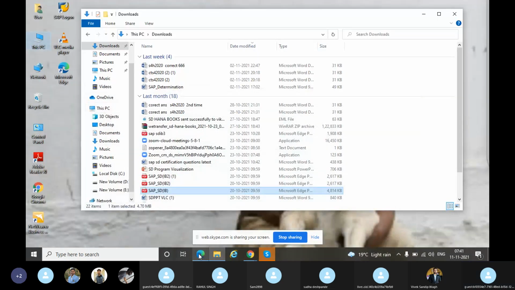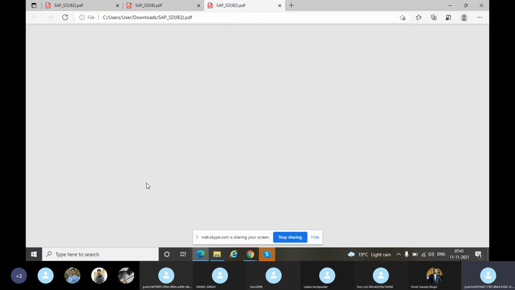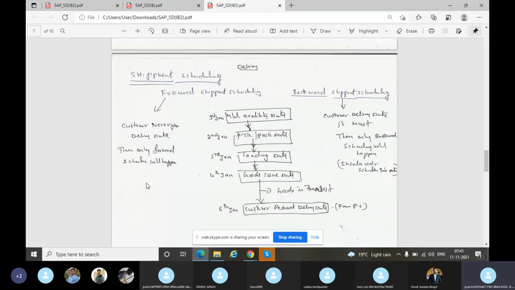So next, we are going to do shipment scheduling. I think you have finished that. Any material that has to ship will have proper terms and conditions. Material availability date: material should be available on the date to do the shipment. How is the material available? Availability check, which means MMB. Pick-pack date and loading date come from the shipping point. Goods issue date, that is PGI date, comes from the sales order schedule line delivery date.